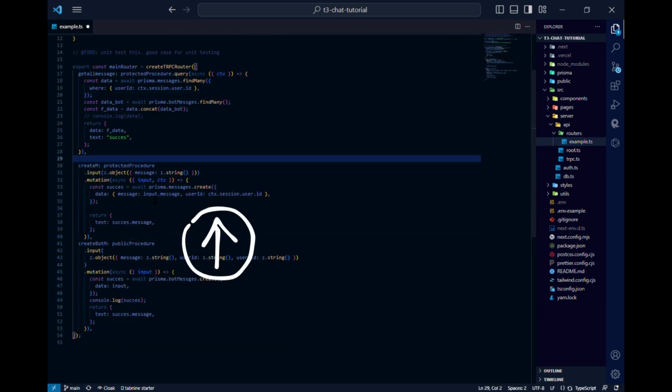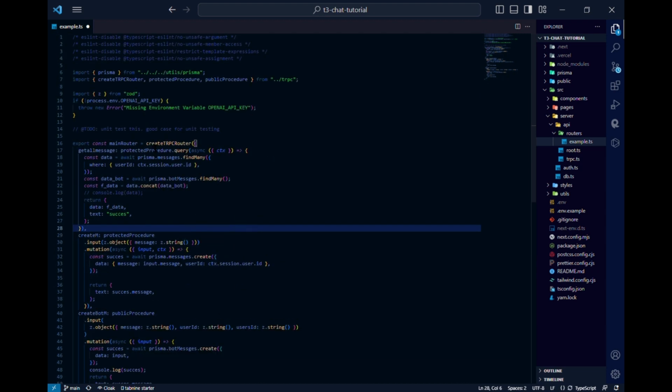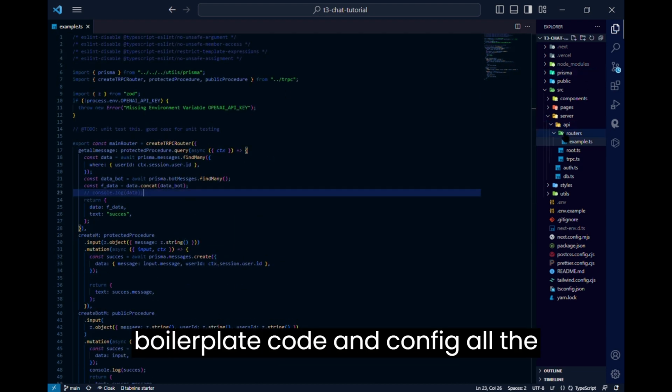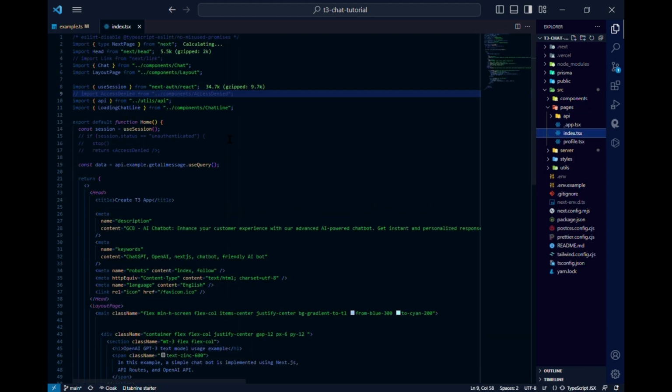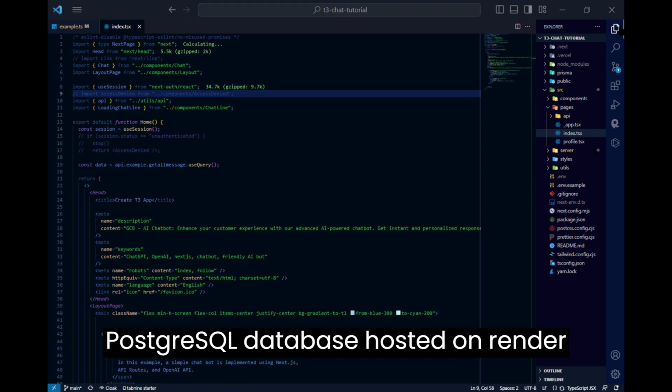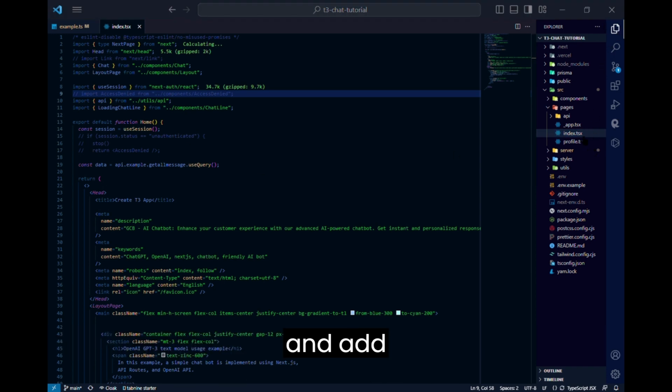You can copy all the commands from the comments. After installation, let's delete all the boilerplate code and configure all the server codebase. Let's first start with the Prisma schema. I am using a PostgreSQL database hosted on render.com with 512 MB storage for free, because I am broke.